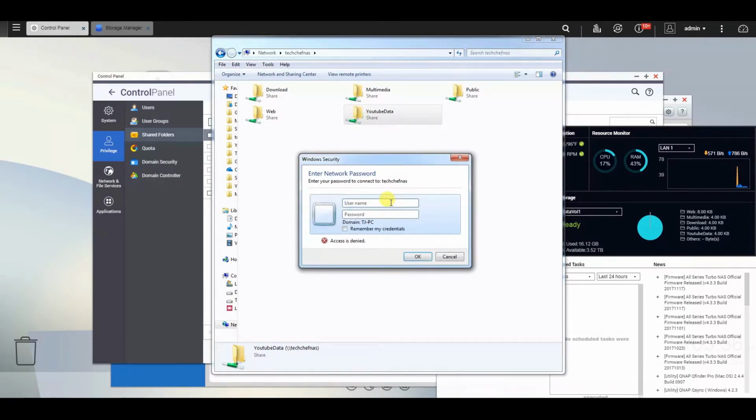Now we will go back to the NAS and create a new account that will be given access to the shared folder. Yes, as some of you are thinking, we could set the default admin account to have access, but I would not recommend this as that is not best practice.